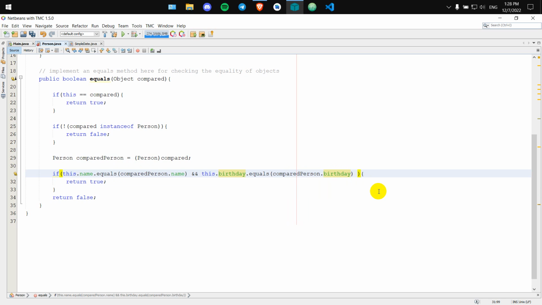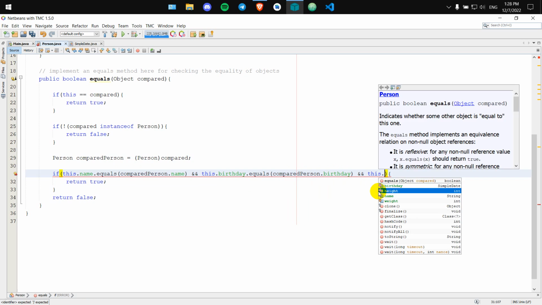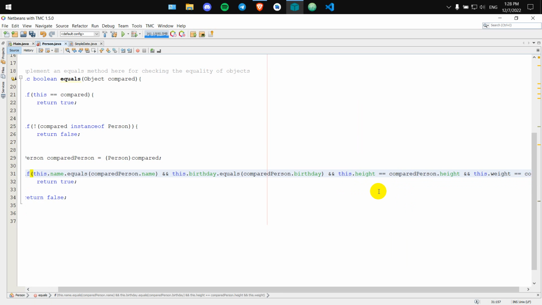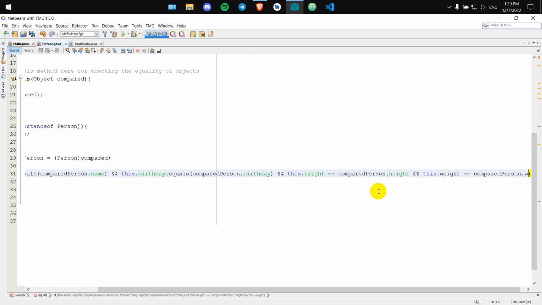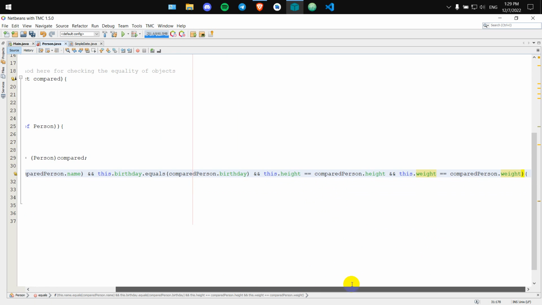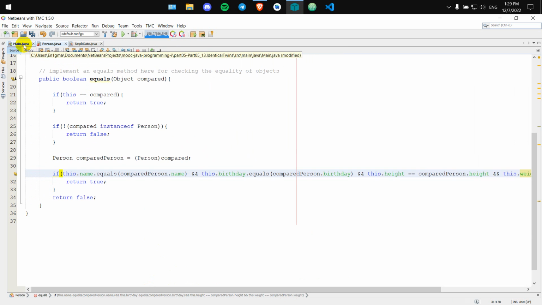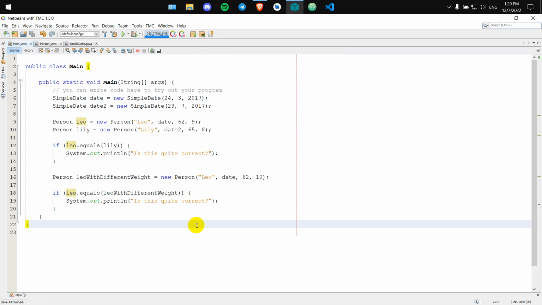And then finally, this.height, since it's an integer, is equal to comparedPerson.height, and one last value, this.weight is equal to comparedPerson.weight. Is that good? Yes, I think that's good. So let's go to our Main Java and run this.